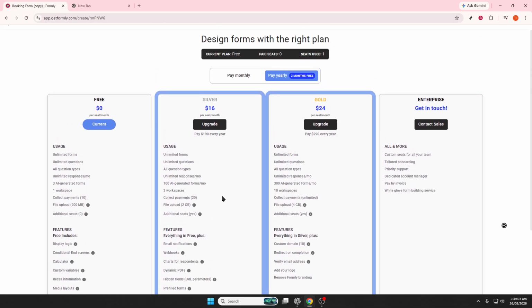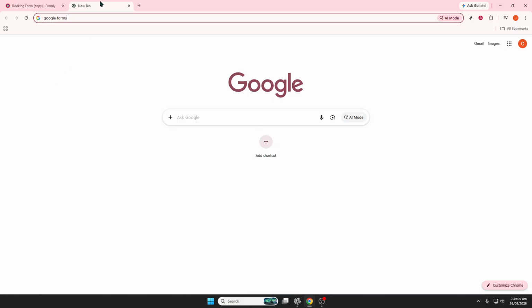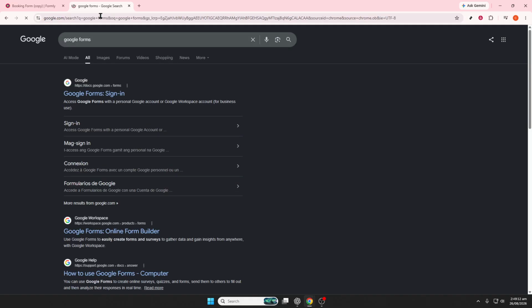So overall, Formly looks worth using for people who want professional forms, surveys, quizzes, lead generation forms, and automation without needing deep technical knowledge. If you need very specific workflows or advanced design control, it may be worth comparing alternatives first.